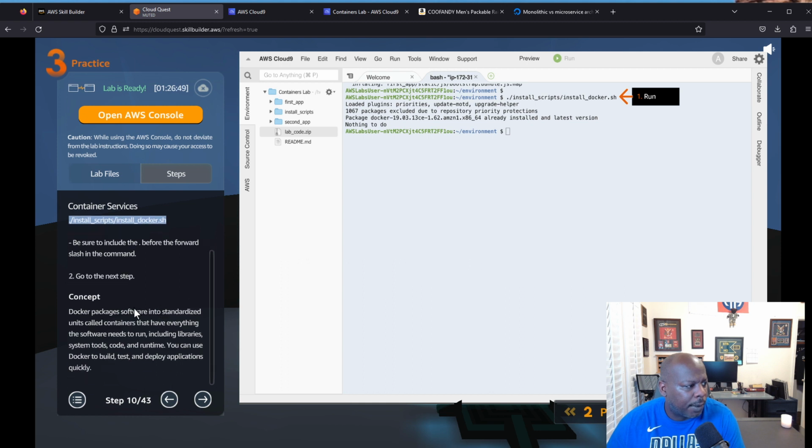And then the concept is Docker packages software into standardized units called containers that have everything the software needs to run, including libraries, system tools, code, and runtime. You can use Docker to build, test, and deploy applications very quickly.